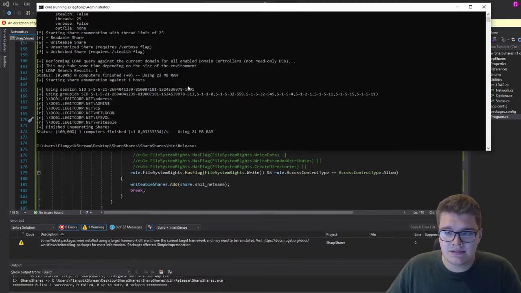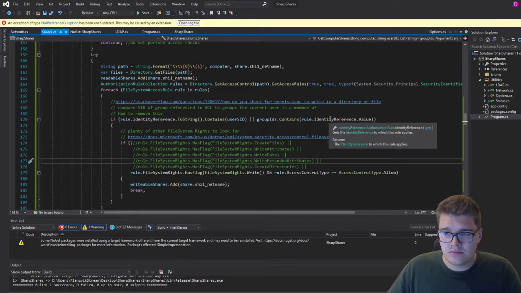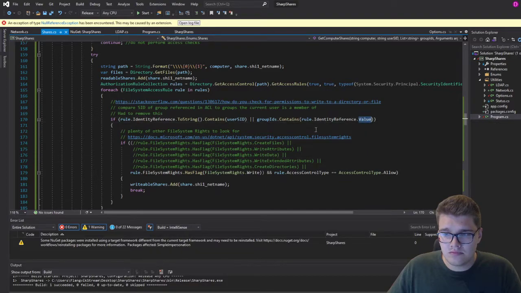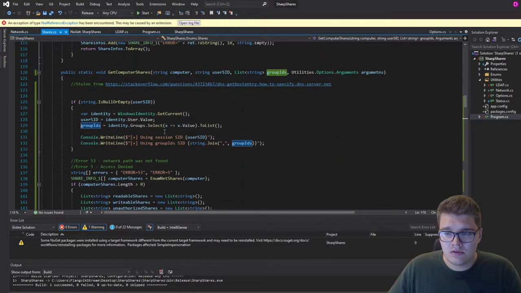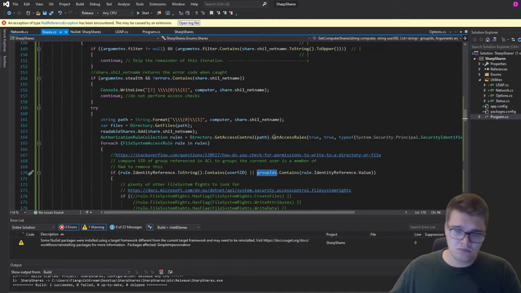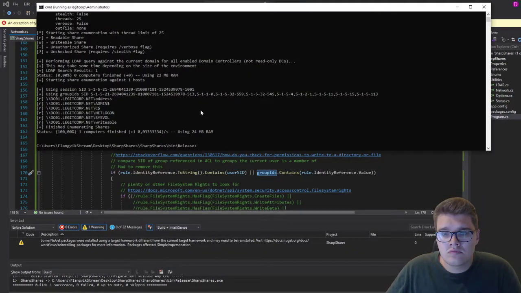So my session ID is this. And then I can clearly see that one of these group IDs is basically my session ID, so I should have direct access. Identity reference value. These should match. Hmm. I'm thinking maybe I should cut off that last one at this point, from the user SID.